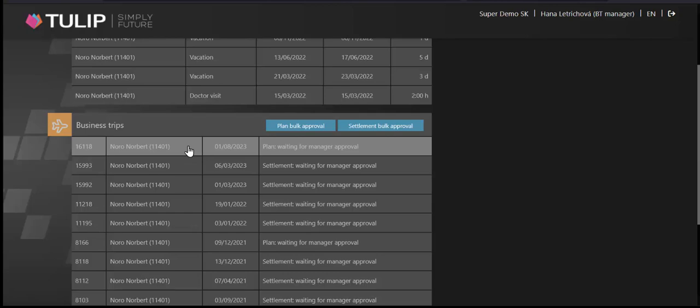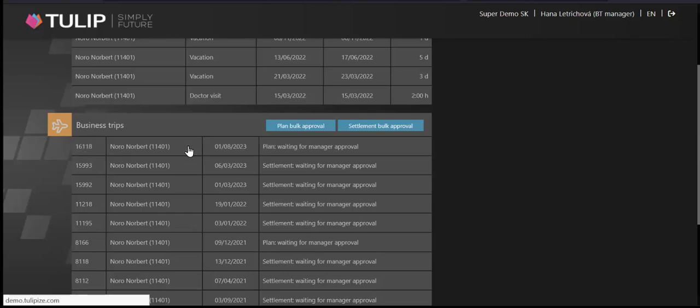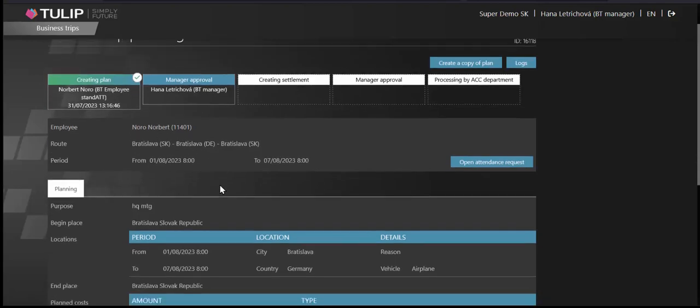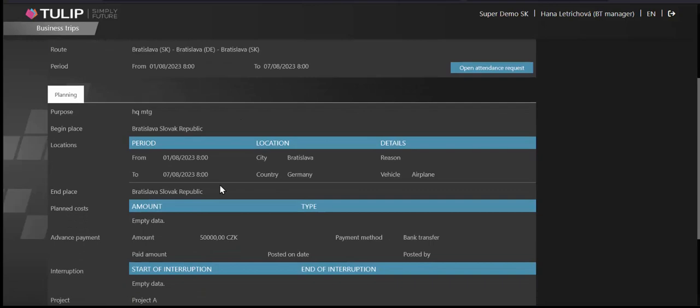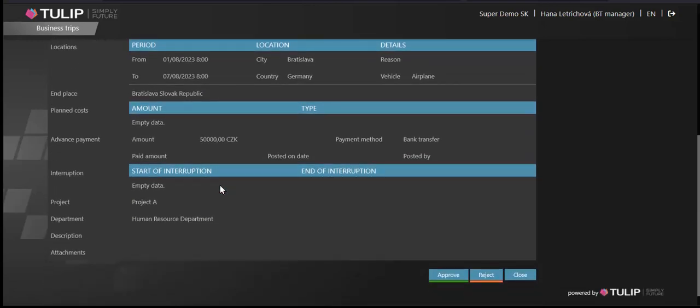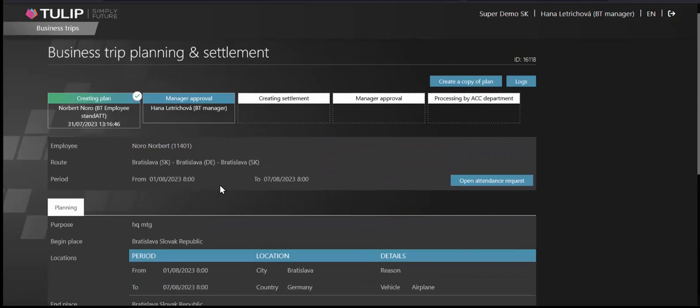I'll open it, and I can review this. Here the employee submitted it. This is waiting with me, and I can review. Okay, this was a route. It's from Bratislava, planning to go to Germany by aeroplane. There is a reason, and it's billed to this project department. So here I can simply either reject or approve such a plan.